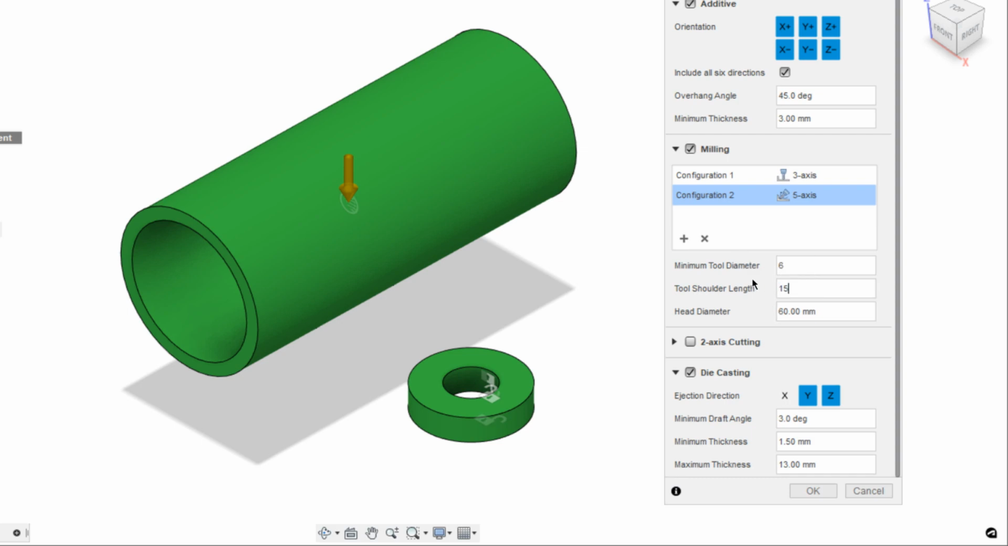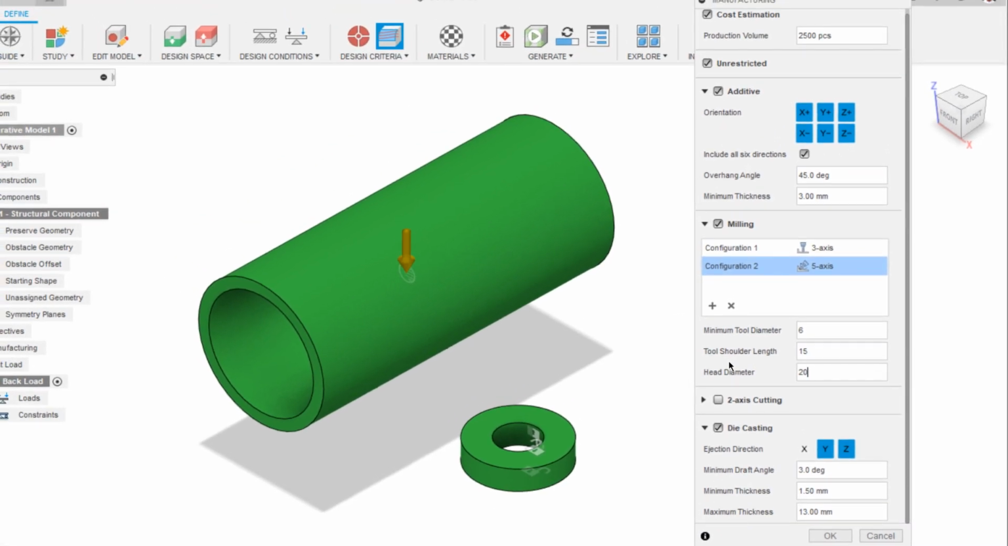and shoulder length to 15 and head diameter to 20. So now we are done with the manufacturing setup. I'm gonna say okay.